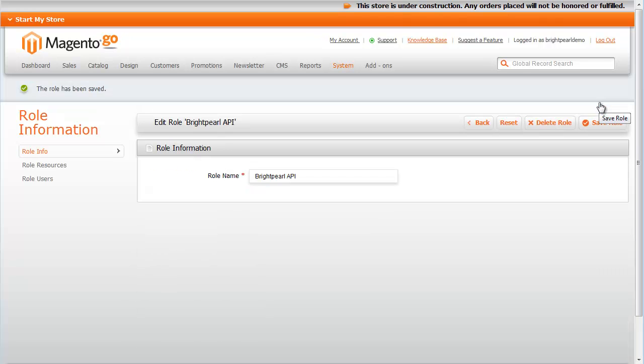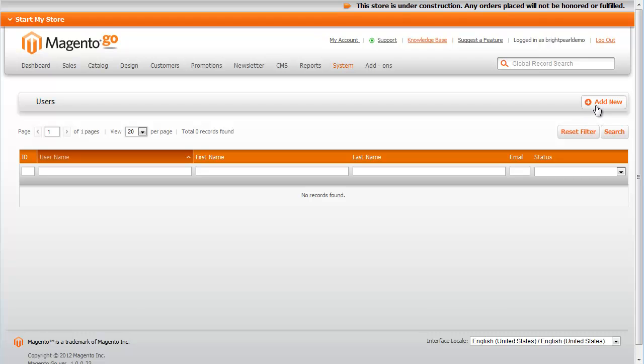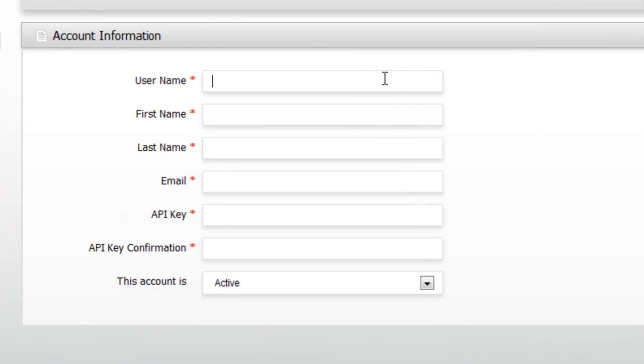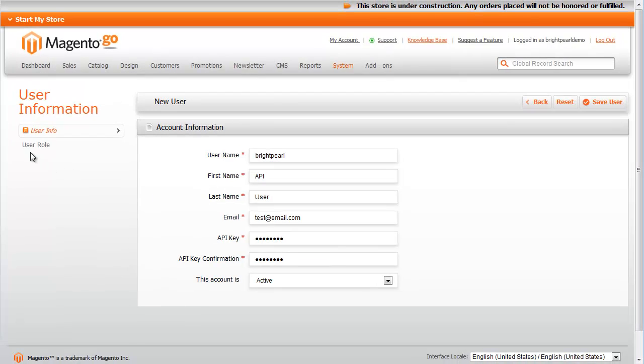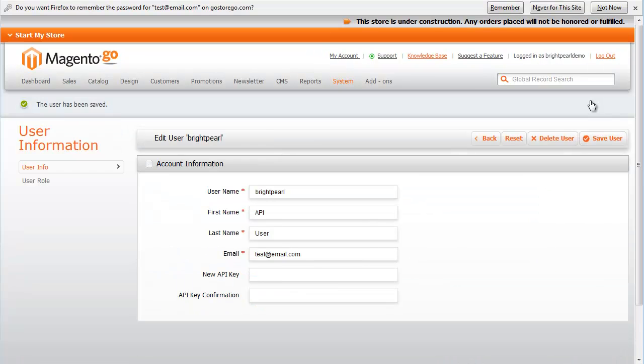The next thing we have to do is create a user. So System, Web Services, Users. Click to add a new one, and then a username, Brightpearl, first name. It doesn't really matter what you put in here. The API key, however, is your password. So the username and the API key are what we're going to put into Brightpearl. On the left hand side, we choose the user role, and we choose that role we've just created, and then save user. And that's all we need to do at the Magento end.